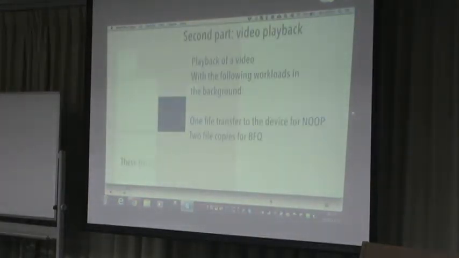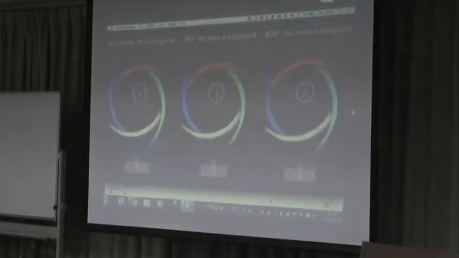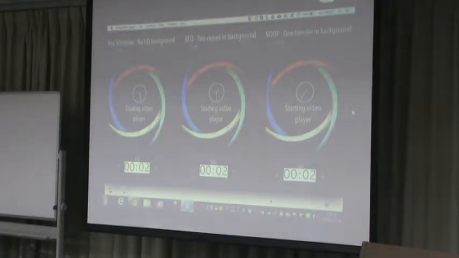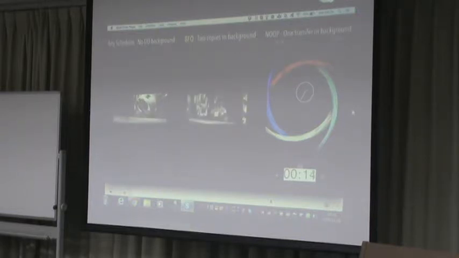Okay, second part, video playback. We tried it directly with the heaviest workload seen so far: one file transfer for NOOP and two file copies in parallel for BFQ. On the left-hand side, you can see the playback with no I/O in background. It starts very quickly and the playback is smooth. In the middle, you can see the playback with BFQ. It takes a few more seconds for the reason that I told you. After that, the playback is perfectly smooth.